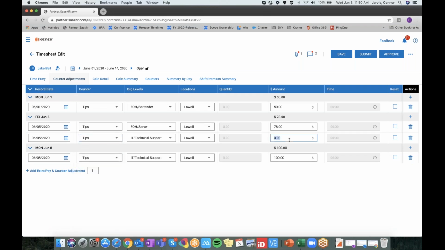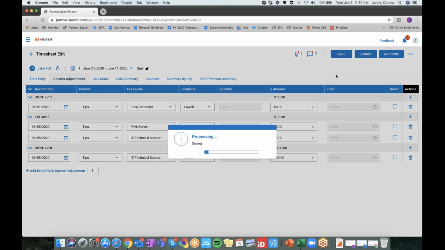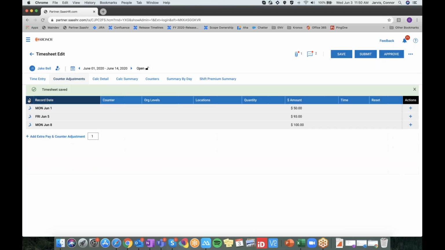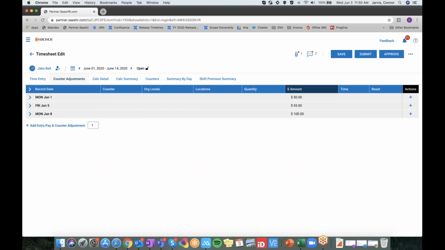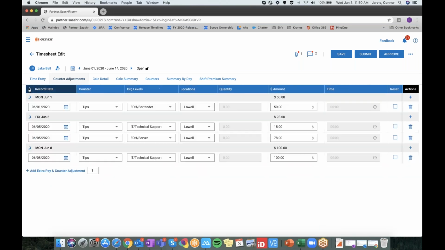And then I can add more time there, $15, and then save that. So again, here I can expand and collapse the days if needed. If I just wanted to see a quick summary, I could do that. If I wanted to expand it and enter more data, I could do that as well.